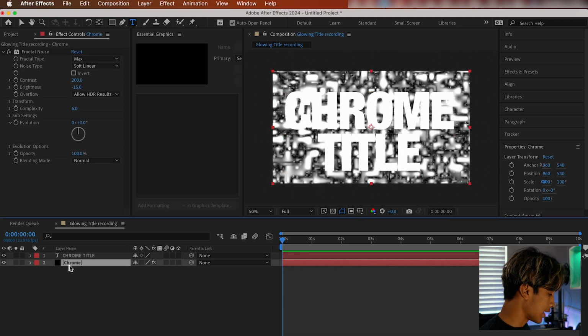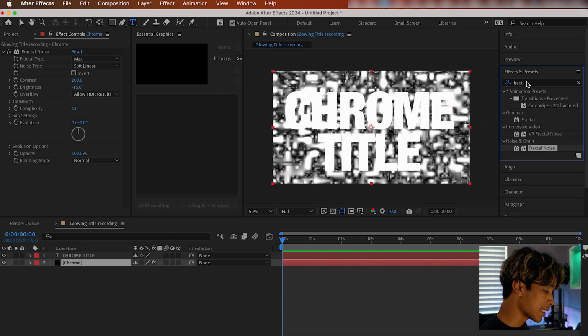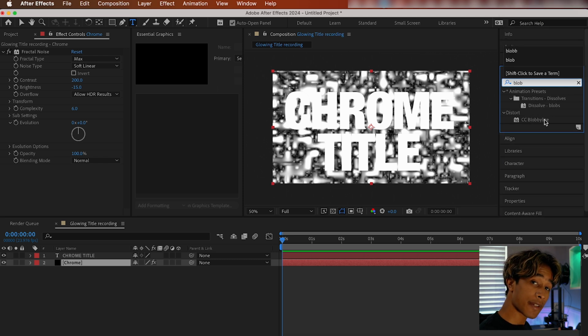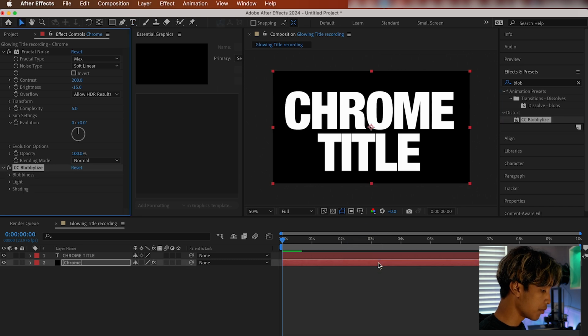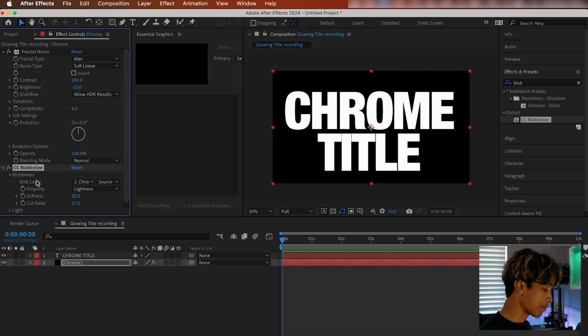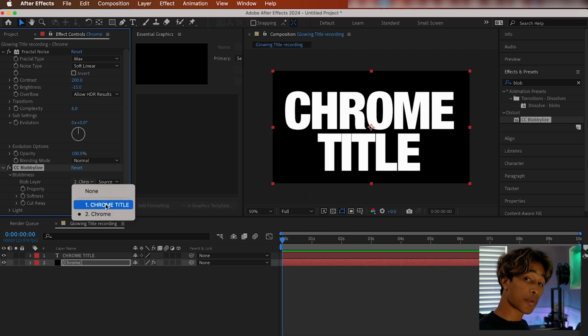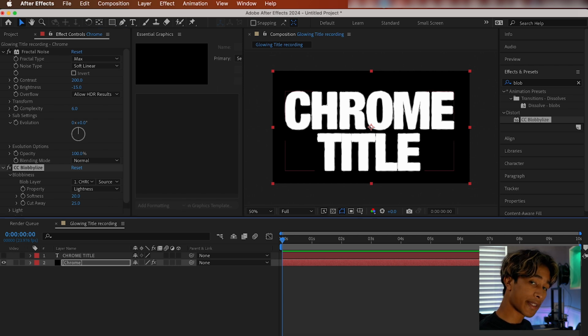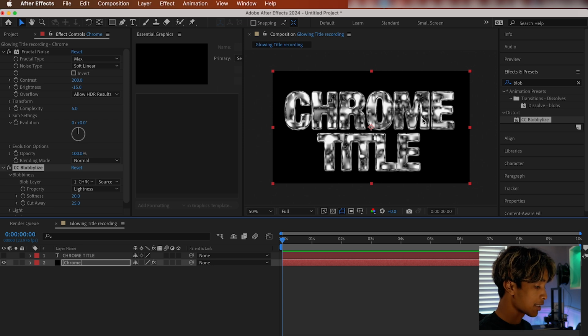And then I'm going to go back to my effects and presets. I'm going to search for the CC Blobilize effect, which is actually a free effect that's included inside of After Effects. I'm going to drag that to our chrome black fractal noise layer, and then click the drop down on blobbiness, change the blob layer from chrome to chrome title. And now you're going to see, boom, it looks like nothing changed, but that's because our text is in front of it. I'm going to turn off the visibility of our text, and now we have this nice kind of cool starting chrome base layer looking effect.